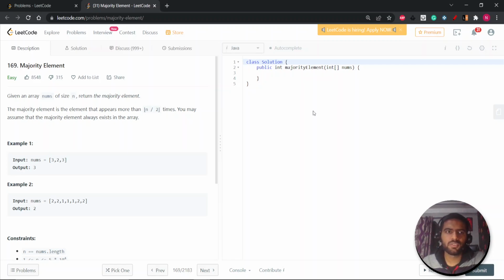So let's start with the question. The question is Majority Element. You are given an array nums of size n and you have to return the majority element. So what is a majority element? The majority element is the element that appears more than n by 2 times, and you may assume that the majority element always exists in the array. In the question it's pretty clear that the majority element will always exist.